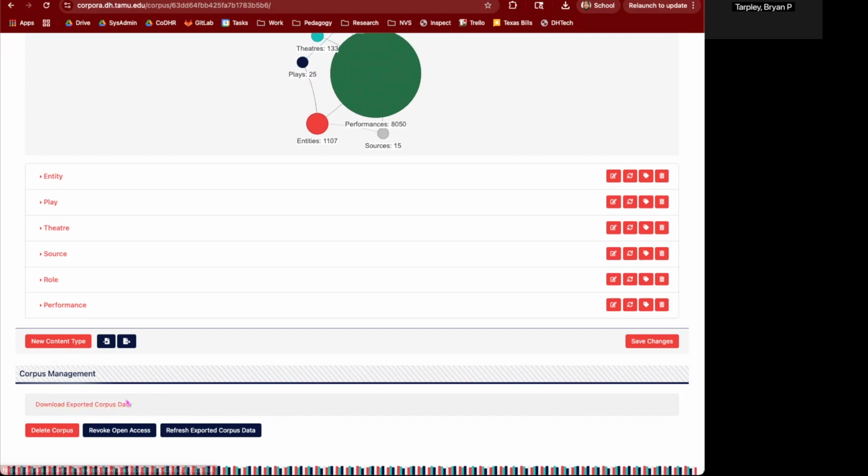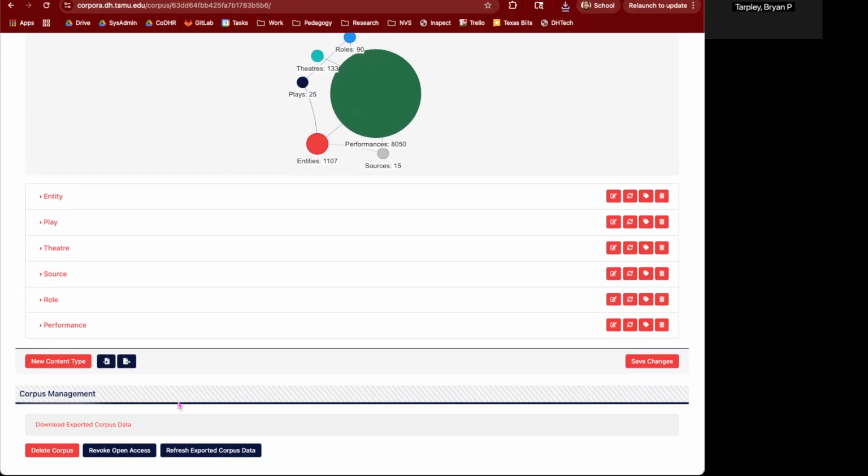So I'll go ahead and start that download. I will say that once your data changes, like once you go into your corpus and start adding new data or editing existing data, this exported corpus data file will be out of date.